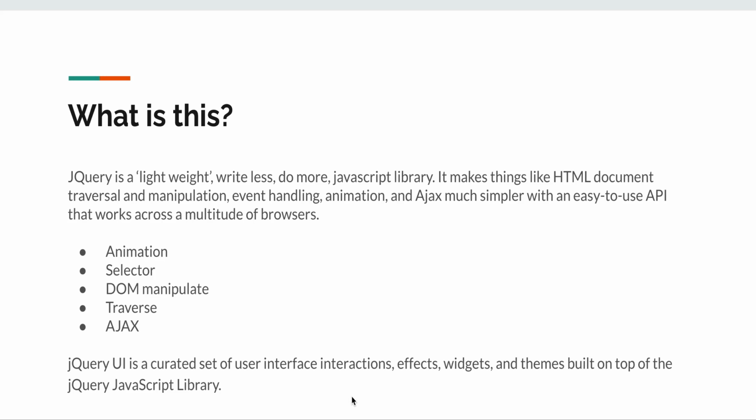So, what is this? jQuery is a lightweight, write less, do more JavaScript library. It makes things like HTML document traversal and manipulation, event handling, animation, and Ajax much simpler with an easy-to-use API that works across a multitude of browsers. In this presentation, we will cover some topics of jQuery, for example animation, selector, DOM manipulation, traversal, and Ajax.